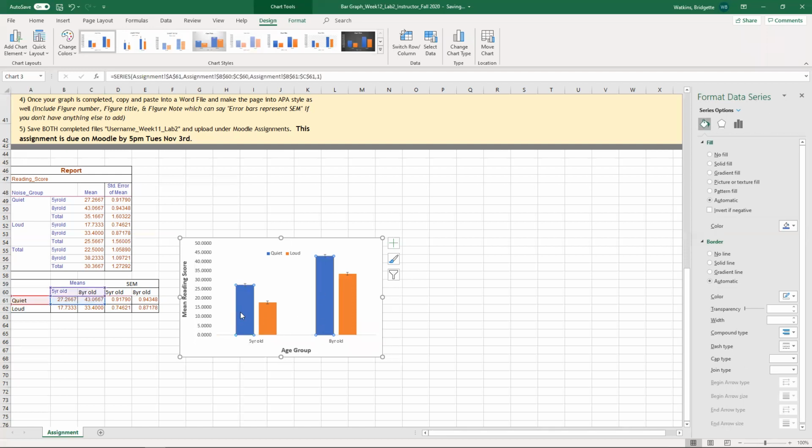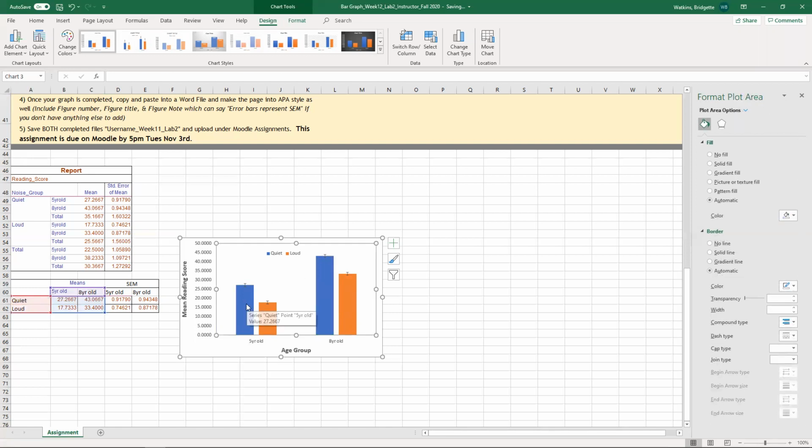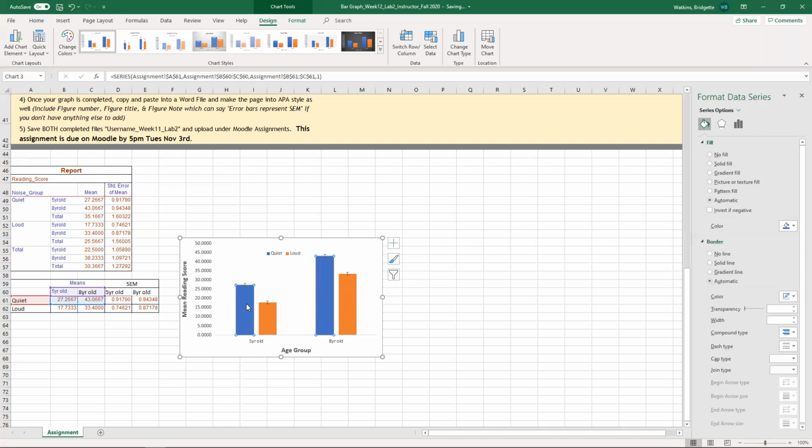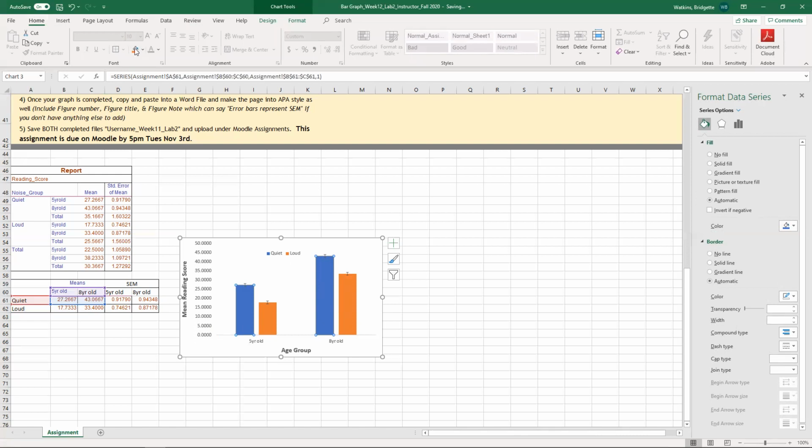Now we need to see that everything isn't in black and white. So let's double click on the blue bars. Actually, I want to make sure that both blue bars are clicked at the same time. So sometimes you have to click inside in the white space and then click once on those blue bars. And you can go into home and maybe click fill up here. Or if you're over here into format data series, you can click the fill bucket and click fill, solid fill.